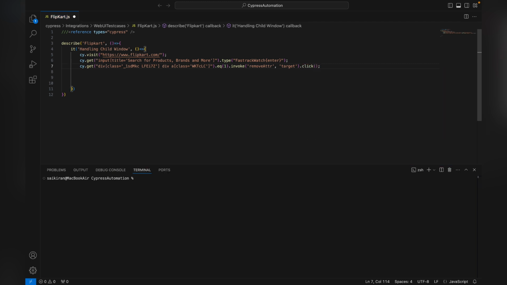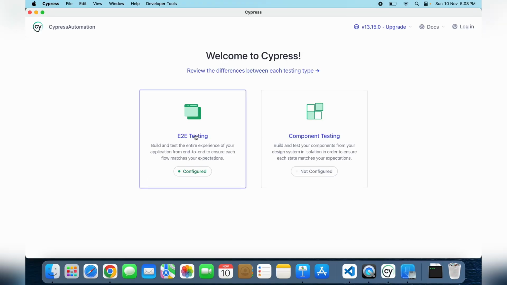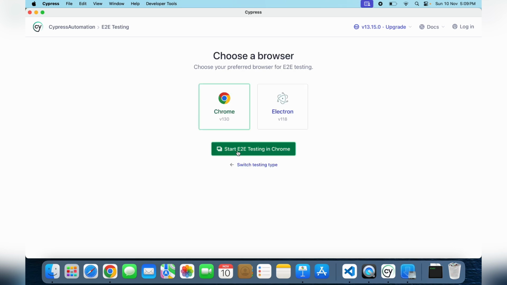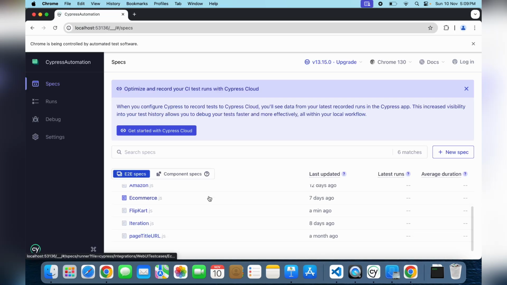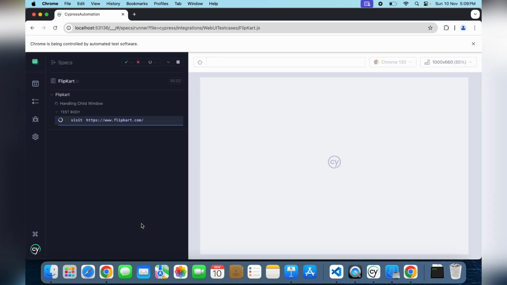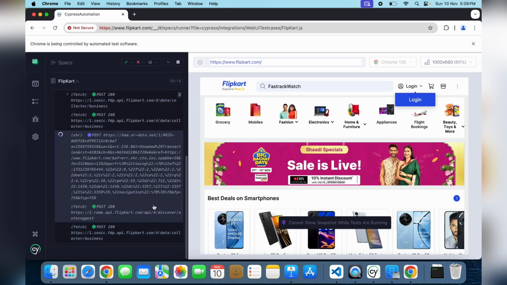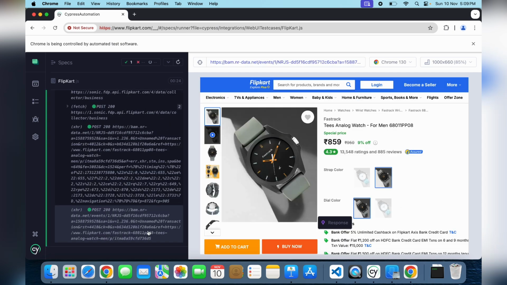Let us first execute this. Save it. Open the Cypress dashboard: npx cypress open. Hit enter. Select end-to-end testing and click on start end-to-end testing in Chrome. Select your spec file. My spec file name is flipkart.js. I am clicking on that. Cypress test runner is executing our test case. As you can see, it will search for the watch and it will click. And you can notice that no child tab is opened because we have already used the invoke method to remove the attribute called target. And from this page, you can now perform any actions.